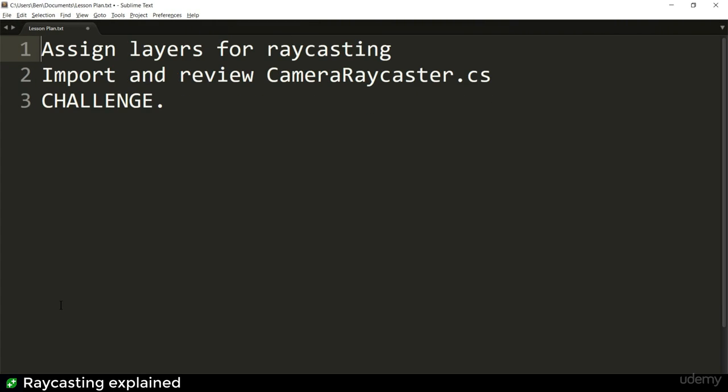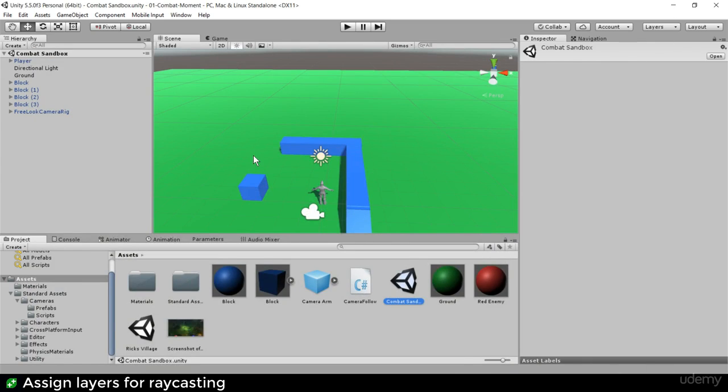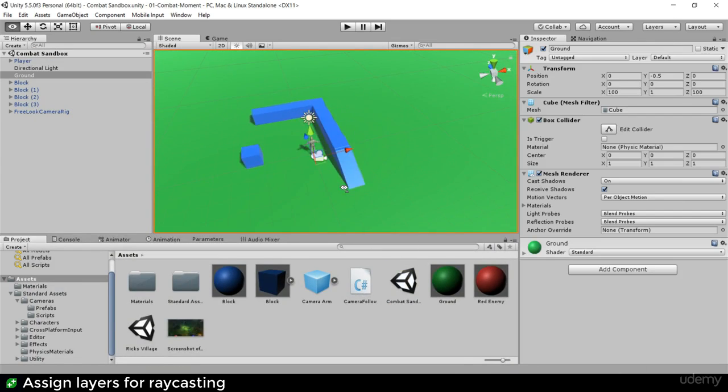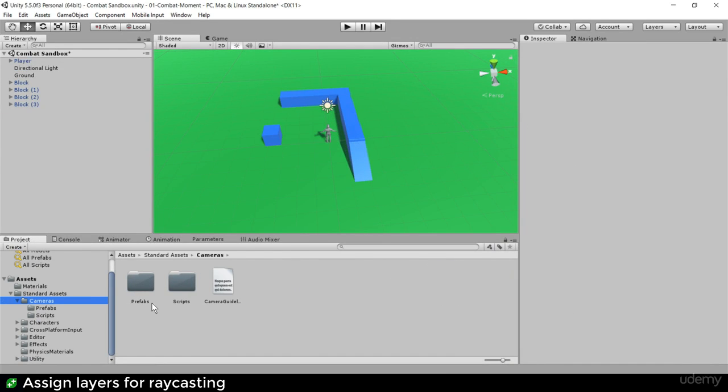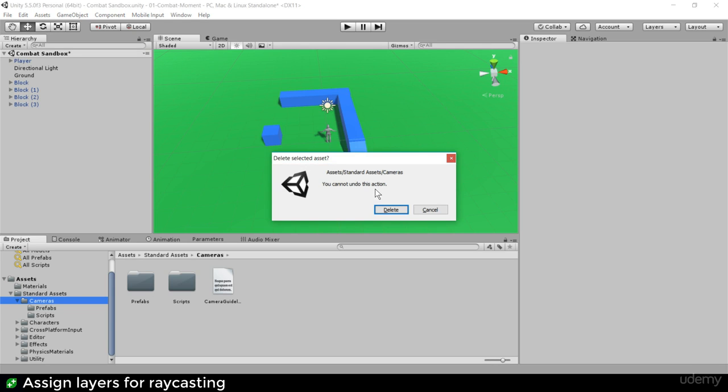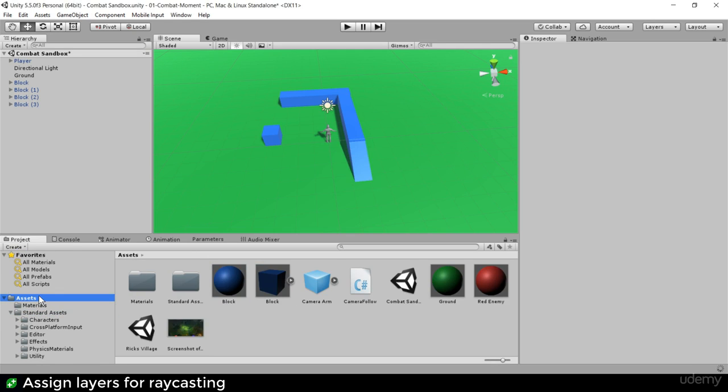Alright, so the first thing we're going to need to do to make that work is assign layers, and it is important that we use layers for the raycasting. So let's pop into my scene. By the way, Rick got rid of this free look camera, so I'm going to delete the free look camera. I'm going to delete the entire standard assets cameras subfolder because we're not using it anymore. And I'm going to go ahead and place my camera arm in here, right at the top there.